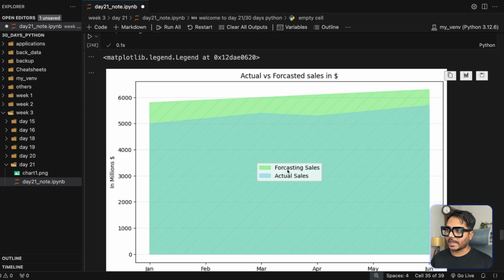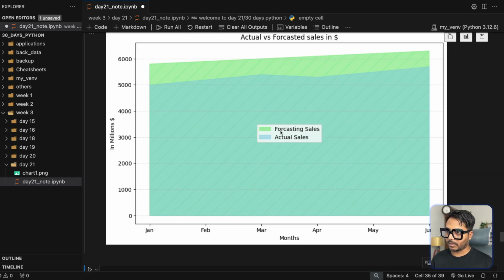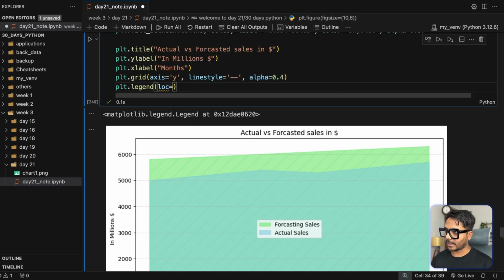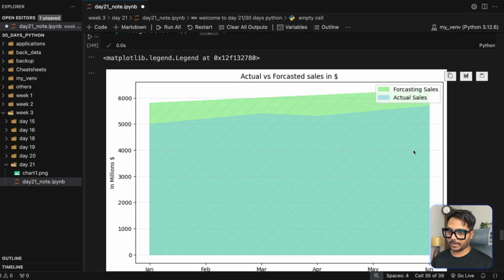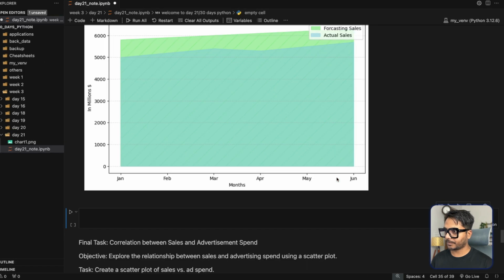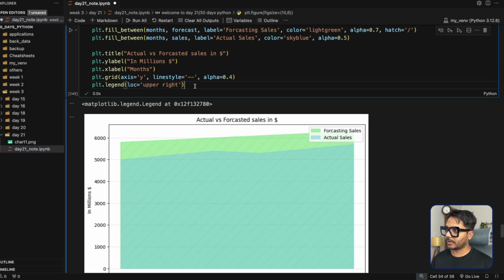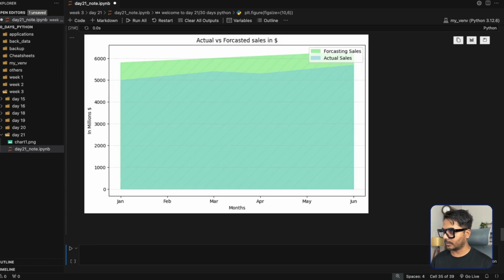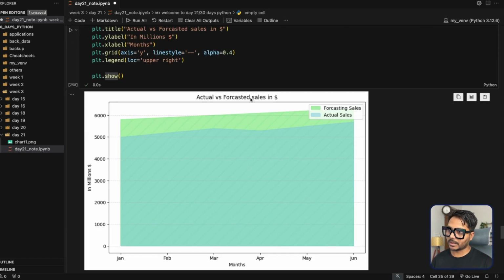So this is how we have created this, and if you want to move the legend from center to somewhere else, you can do that. For that you can say loc equals upper right. But I think this looks great for me. So this is what we have created. We do not want to show this text, so plt.show removes it. You can see actual vs forecasted sales. This outer one is the forecasted sales, and this is the actual sales.